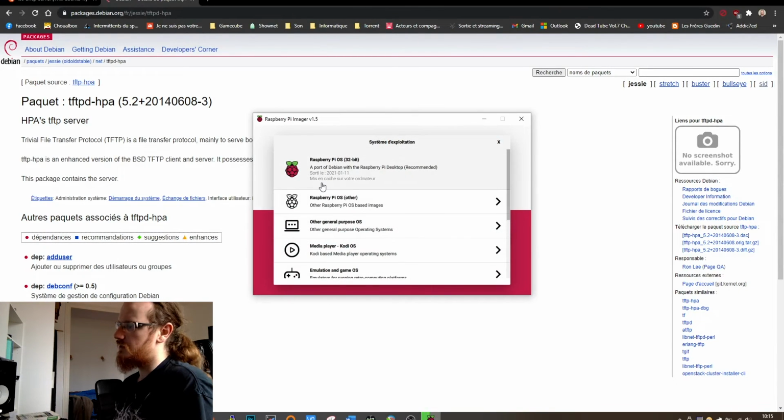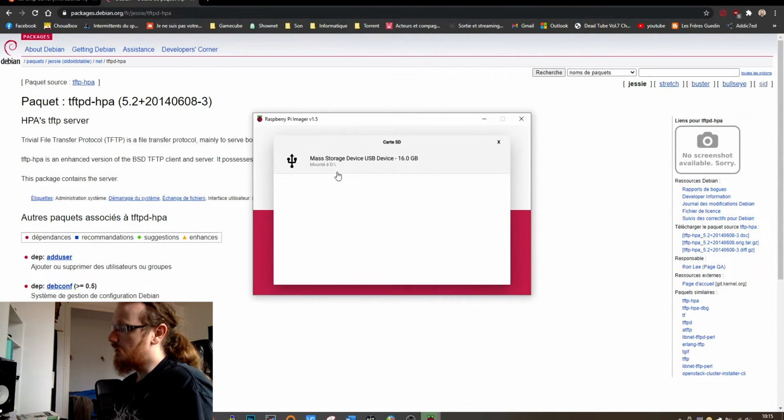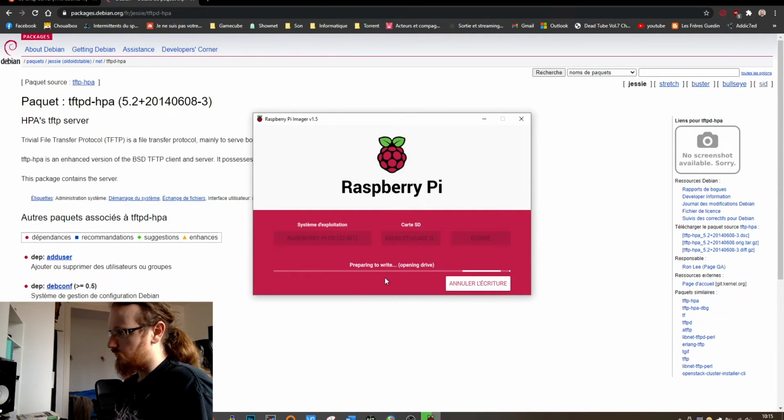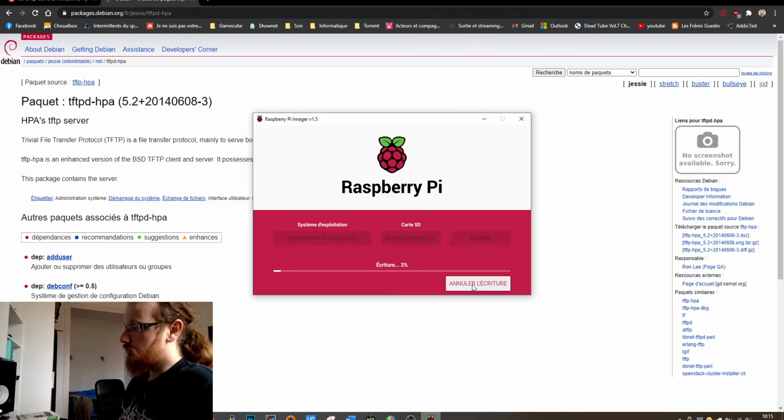I will use Raspberry Pi Imager. It's the official software for Raspberry Pi. It works very well, so I suggest you use it too. You choose the OS, the SD card, you press write, and then you wait for the software to write and check the SD card.